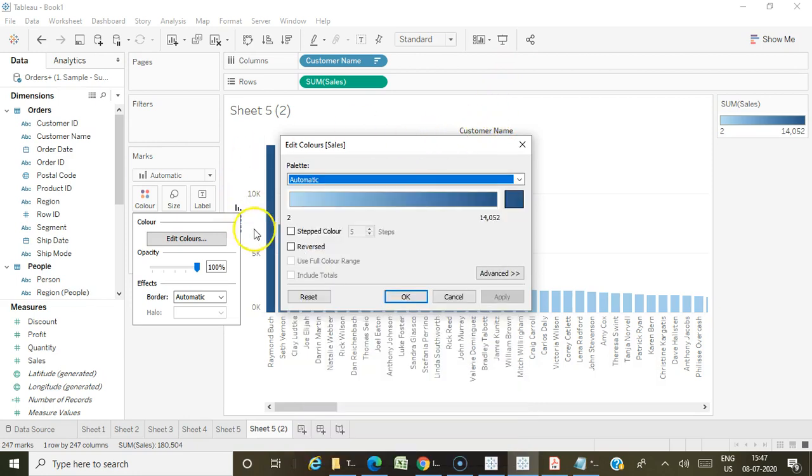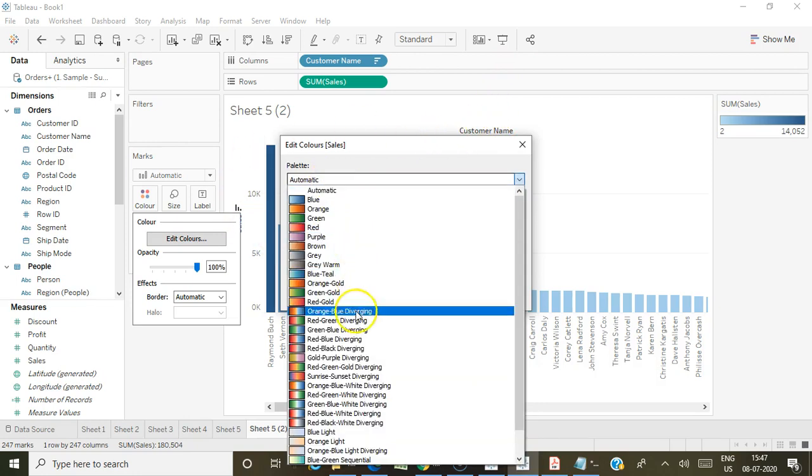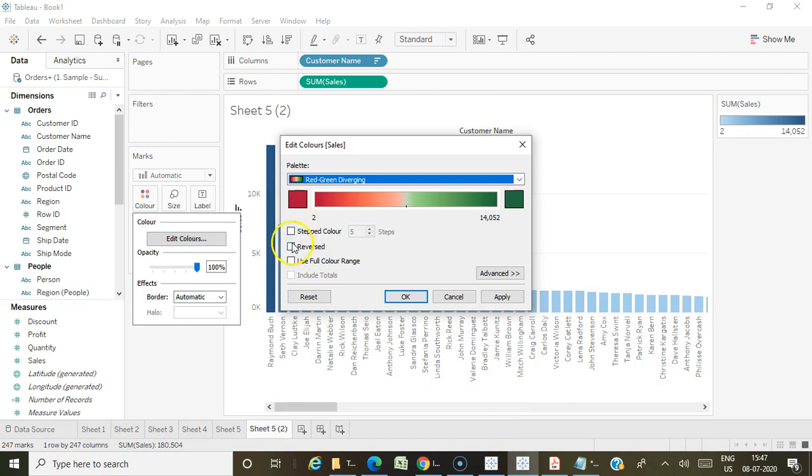You also have the stepped color option, in case you choose the two color or three color option, where you can fix the colors by using this stepped color option. Or you can reverse the colors, so you decide what color is on the highest side and what color is on the lowest side. You can also use the full color range.